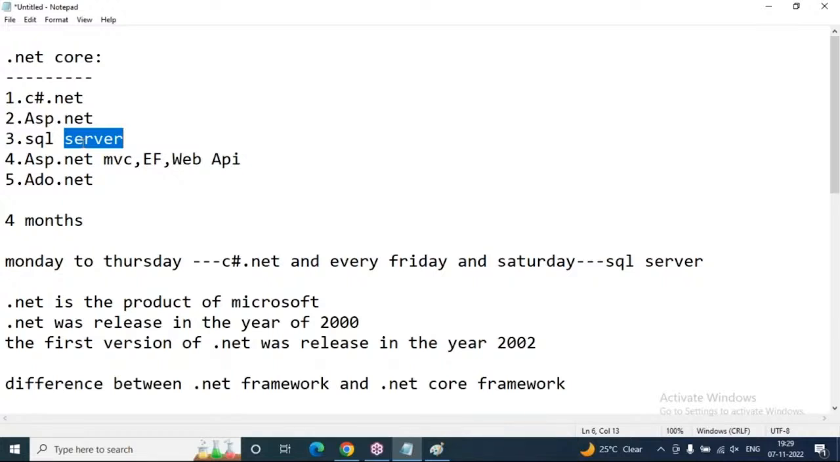But without C# knowledge and without SQL Server knowledge, you can't move to ASP.NET clearly. That's the reason my focus in the initial days is first on C# with SQL Server. Once that is complete, only then can we go for ASP.NET related topics. So you are going to learn ASP.NET Core MVC, not ASP.NET MVC. ASP.NET Core MVC, ASP.NET Core Entity Framework, ASP.NET Core Web API.